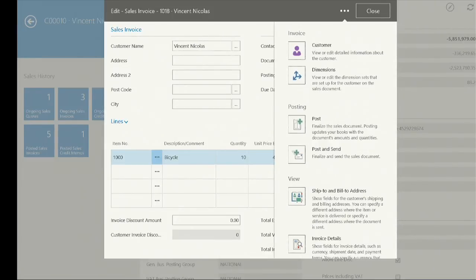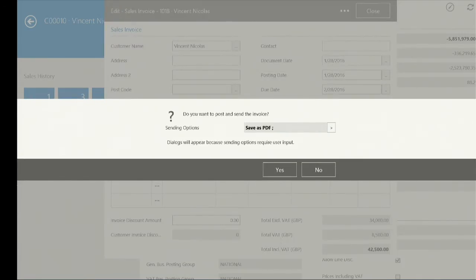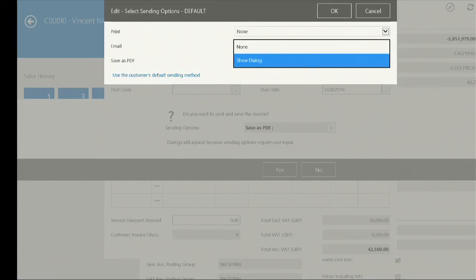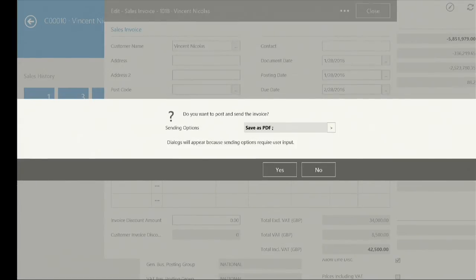So for instance, you can post and send this invoice, and then you are presented the message dialog asking you how you want to handle it. And of course, we have added settings to define the behavior of how save as PDF works, whether we want to show the dialog or we don't want to show it. So we have the selection of the behavior.